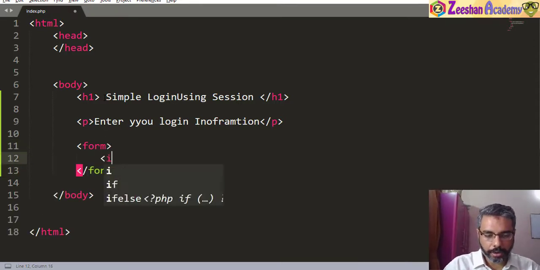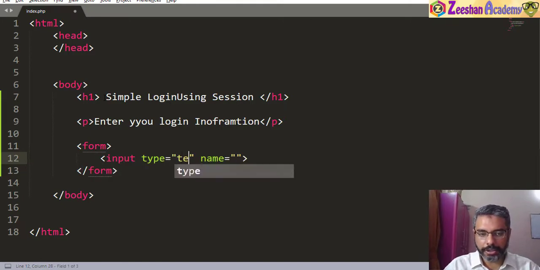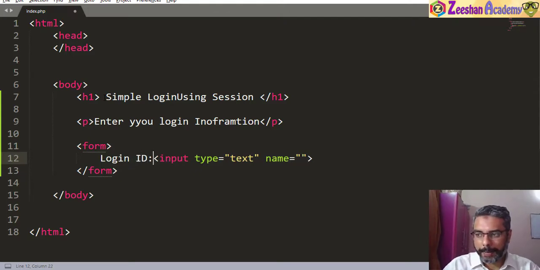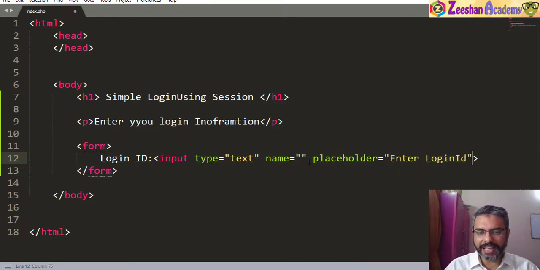Within the form, we have something called input, type can be initially text. This will be, for example, login ID. And then obviously you can use something called placeholder. This is something that somebody was asking me. Enter login ID. So the placeholder is like a temporary text that appears on your text field, like a hint, so that you know what you're supposed to do.